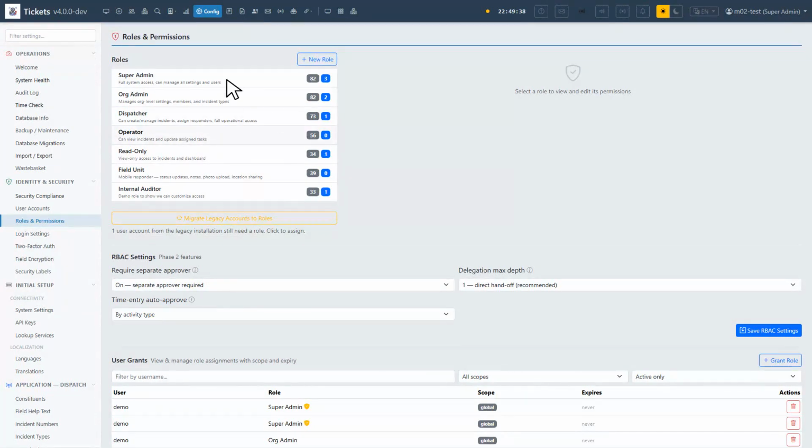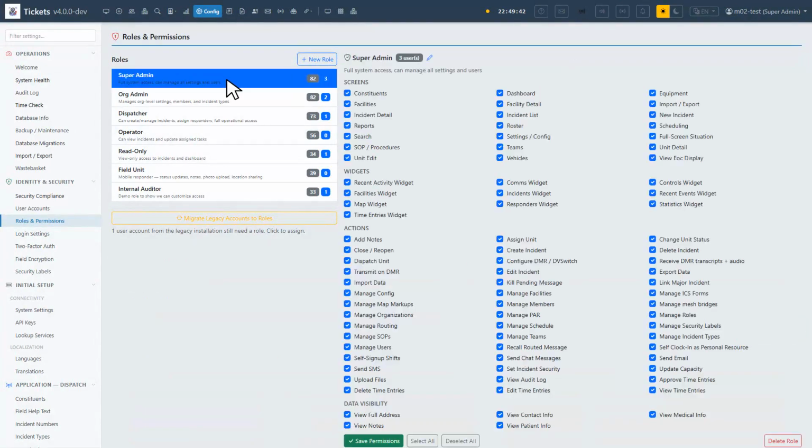7 default roles ship with TicketsCAD. We'll click each one. Super admin. Has the is_super flag. Bypasses every permission check. The site owner. Use sparingly, 1 or 2 people max.